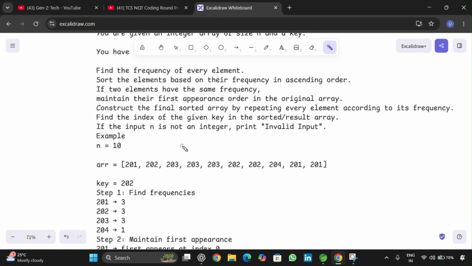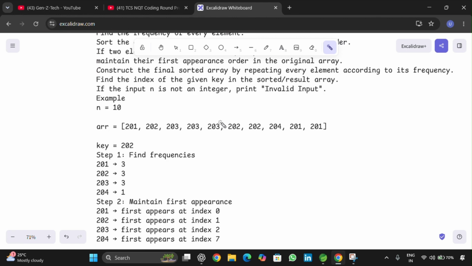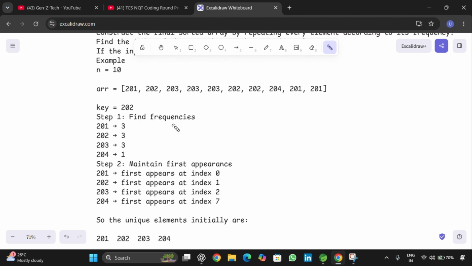Okay, so we'll understand this theory concept or description with the help of a test case. So this is the test case, n value is 10. So these are the 10 array elements. First we have to find the frequencies of each element. So 201 is thrice, 202 is thrice, 203 is also thrice, 204 is once. This is the key element, we have to take it from the user.